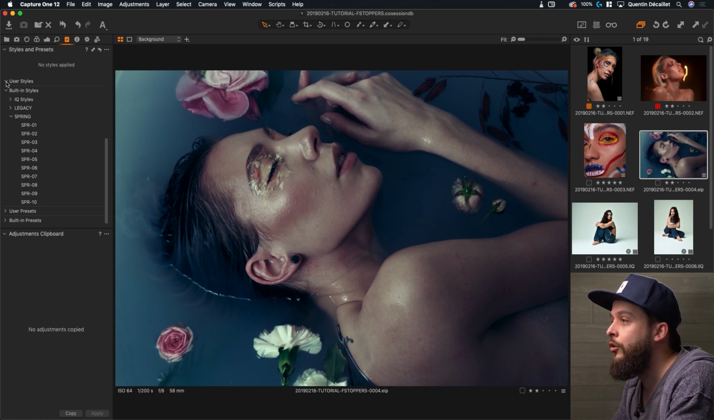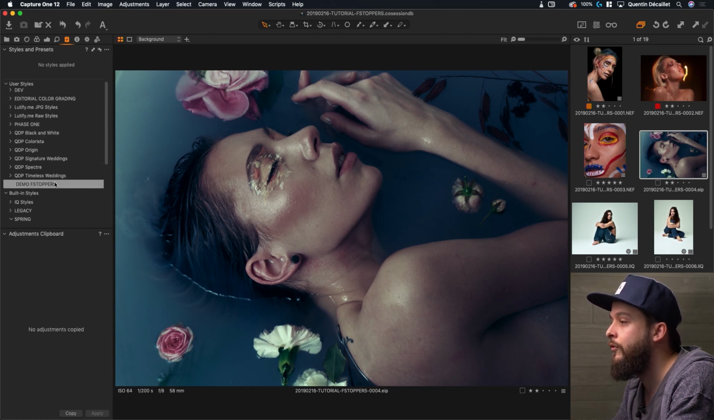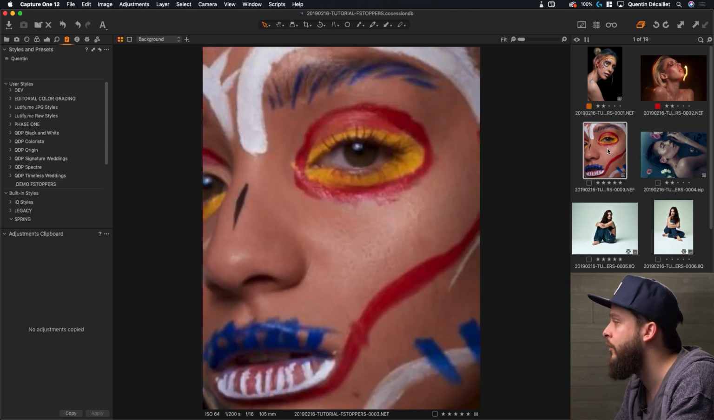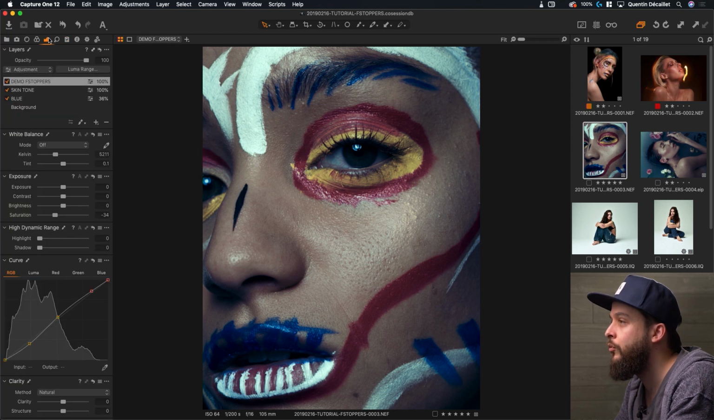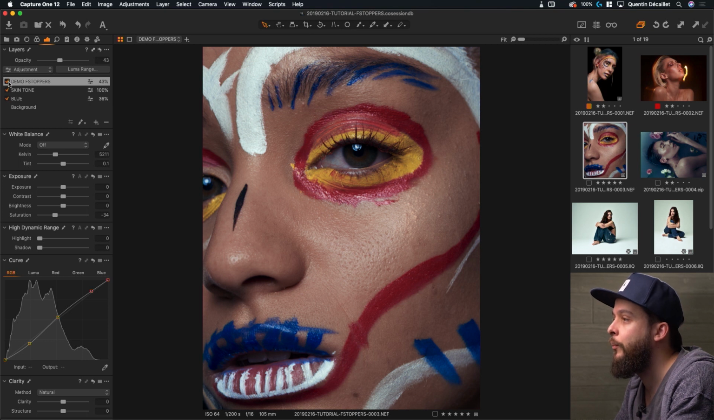Now if I go back to my user styles, I'll find a new Demo F-stoppers style, which I can apply to any of my pictures. So let's go back to another picture and see how this one looks. So if I were to apply, that's how my picture would look. Let's right click, apply to new layer, and then go back to exposure. And now if I want to adjust the opacity, I can simply bring back my opacity. And here we go. So before the style and with the style.